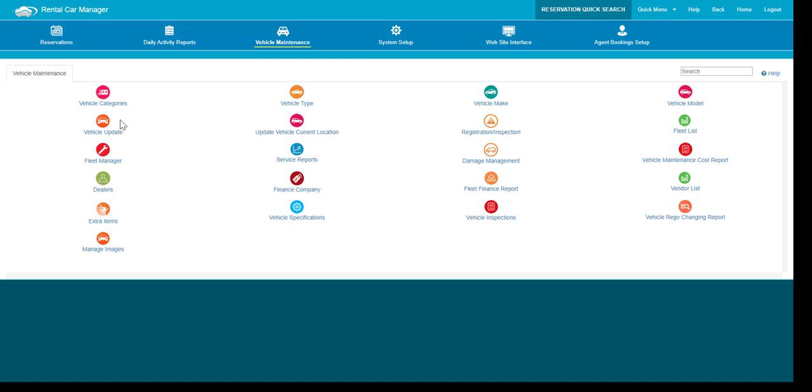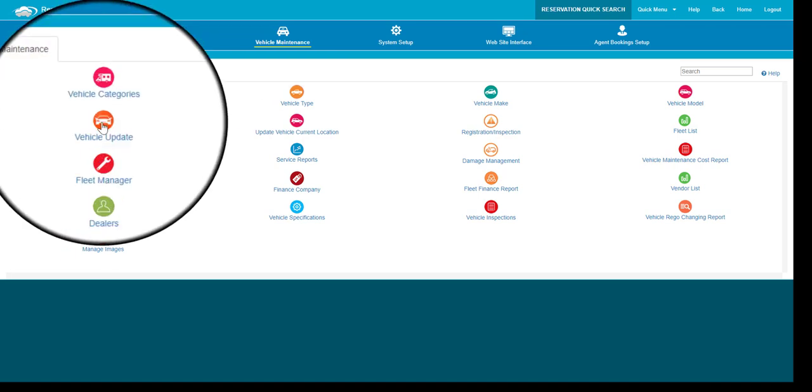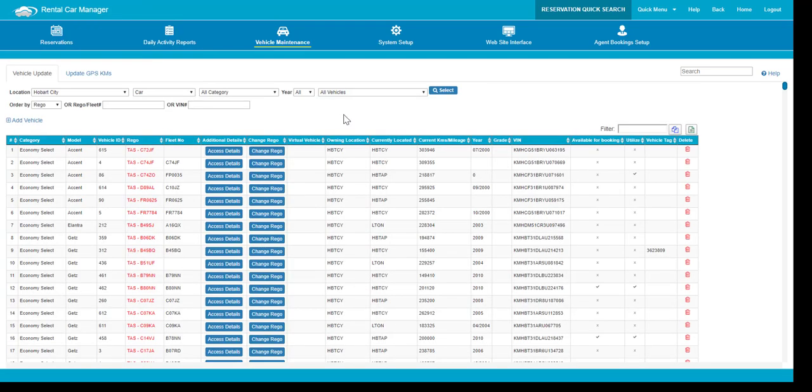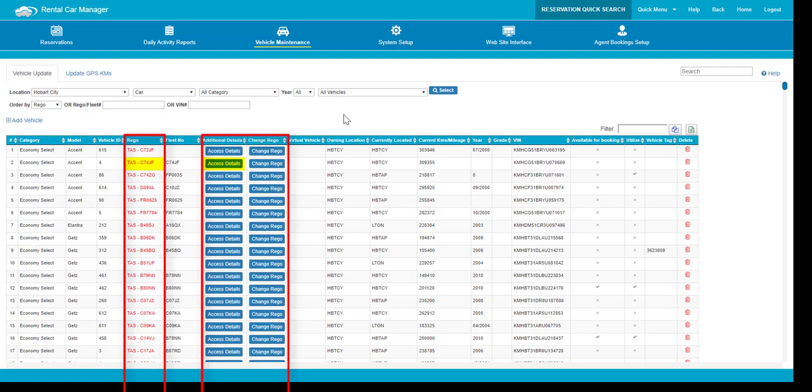There are also options to enter and maintain your vehicle servicing records, print fleet reports, and print vehicle registration due reports. One of the best places to do this is through the Vehicle Update option. The Vehicle Update allows you to add and edit vehicle records. This can be done by clicking on the registration in red and the Access Details button. There is also a Change Registration button for quick and easy access.